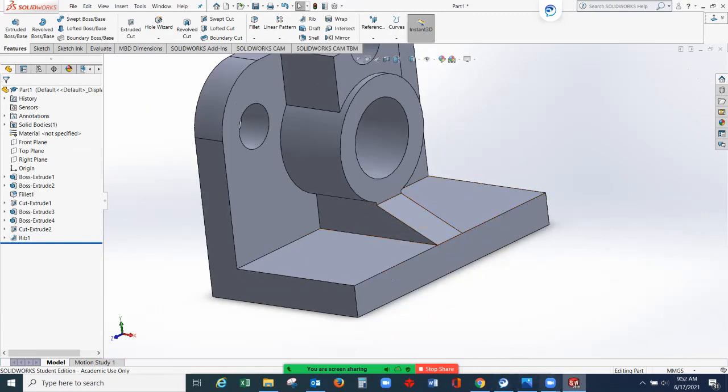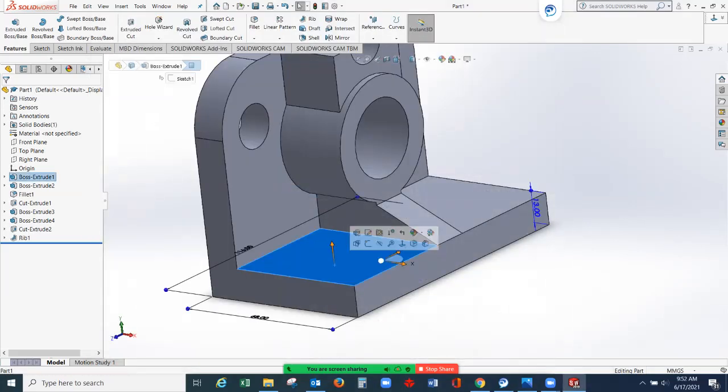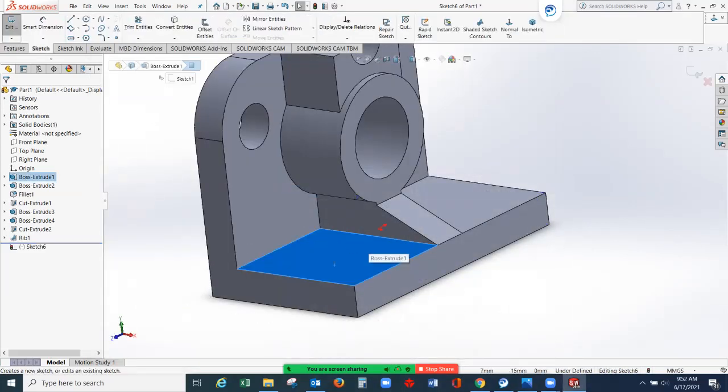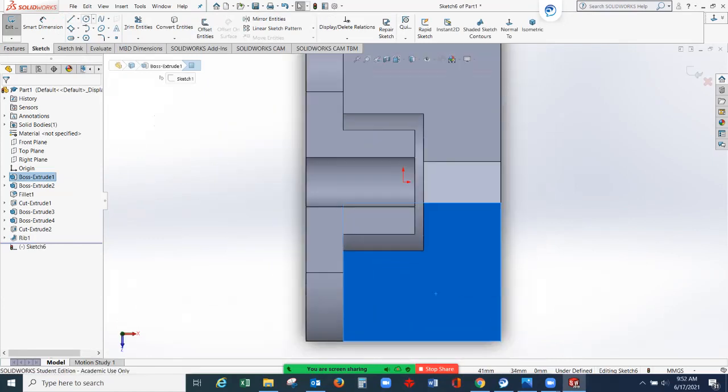So what is the remaining portion here? There is a hole here wherein we can check the diameter. So this is also 18, and 25 and 19. From here, we can do our sketch. Ctrl-8, normal to. From here, draw one circle.